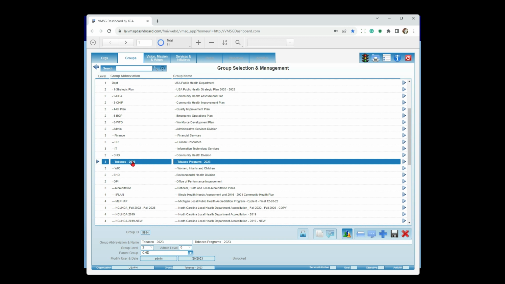Underneath this group, we have community health division. You can see we have a group called Tobacco 2023, where we're going to work today. And then we have this WIC. So WIC is reporting to community health, which is reporting to the department. So that's the hierarchy. For right now, I'm going to select my group Tobacco 2023. And what I'm going to do is look at the services or initiatives specifically for Tobacco 2023. So when I selected this group, the next tab down here at the top, services initiatives, is specifically for tobacco.